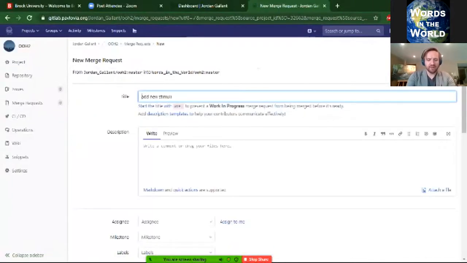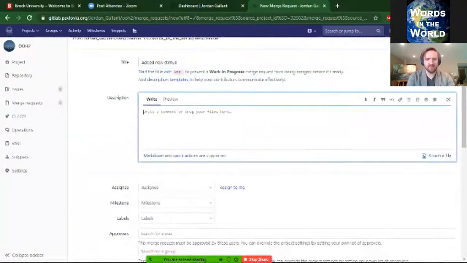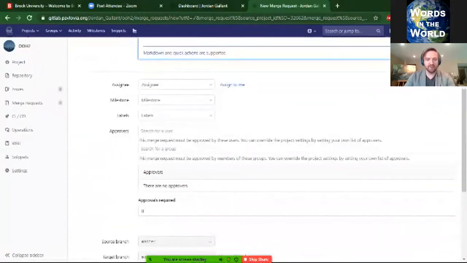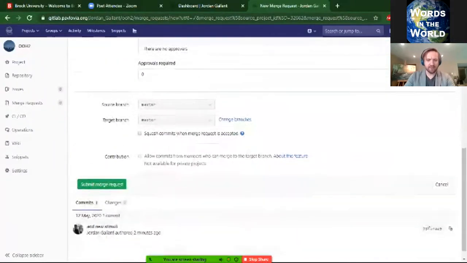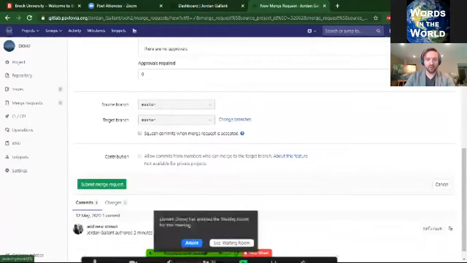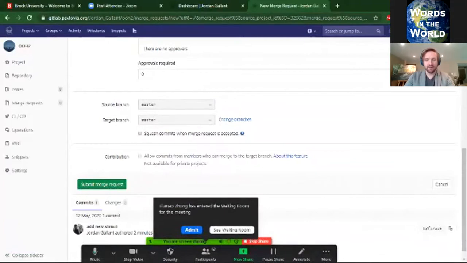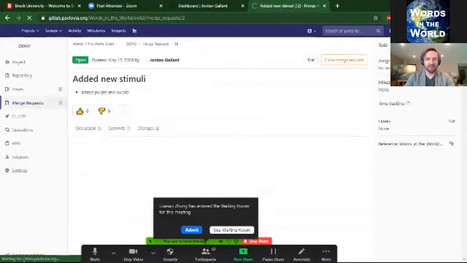And the title will be, yeah, sure, added new stimuli works just fine. I can also write a description. So I could say added purple and purple, I think it was. And that's all that I did. There's also other options that you can have a look at here. I won't go over these right now. Just make sure that these are set up correctly. And I'm going to submit the merge request. Okay, so now everything's done on my end.